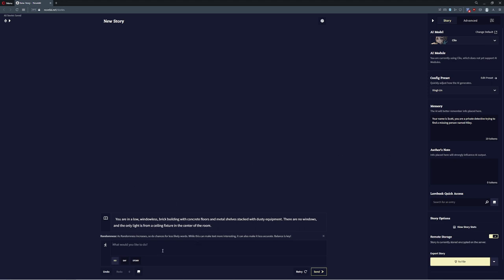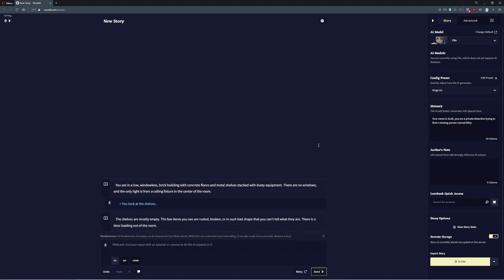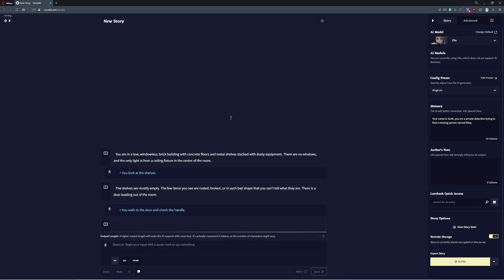So let's see here, a fixture in the center of the room. Okay, I like that. Look around, look at the shelves. We can go ahead and type in what we want to do here. We'll look at the shelves. Shelves are mostly empty. A few items rusted, breaking, or in such bad shape. You can tell that there's a door leading out of the room. Walk to the door and check the lock. Check the handle. We'll just do something nice and simple like that.